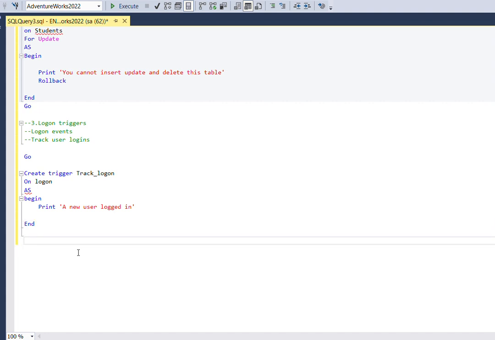These are some of the types of SQL triggers. In the next class, we will see the real world cases of SQL triggers.